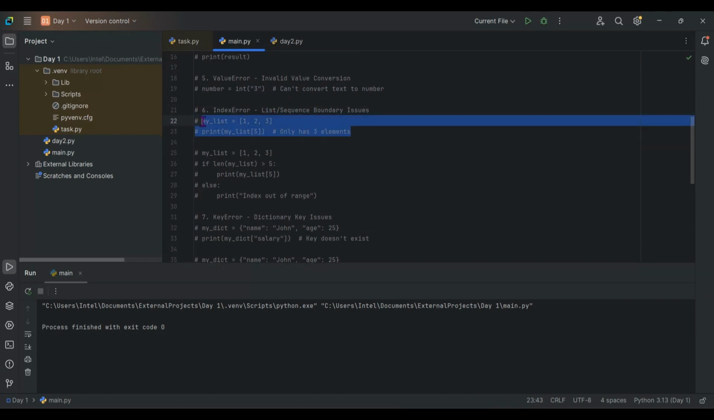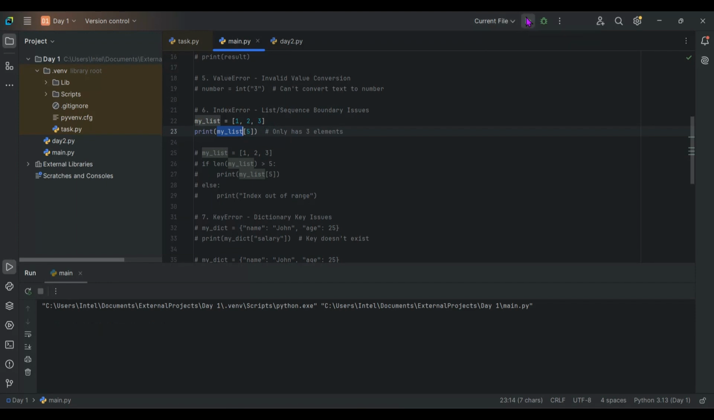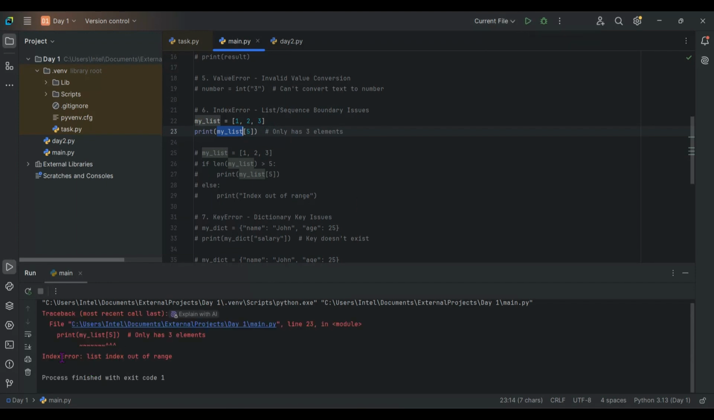And then we are moving to the index error. If you are not mentioning the proper index, this error will be thrown. I initialized a list called mylist and gave three values, which will have index 0, 1, 2. I'm trying to print the value from my list at the 5th index position. Let's run this code, and here we go. IndexError: list index out of range.